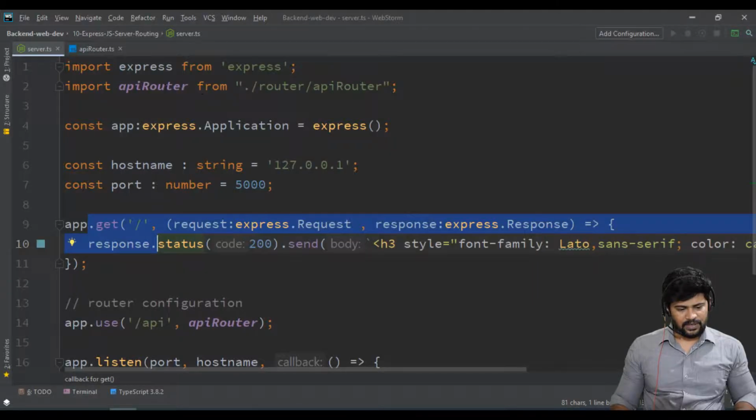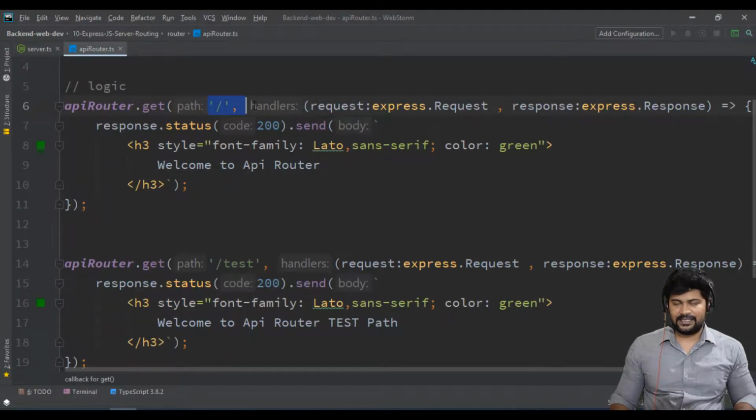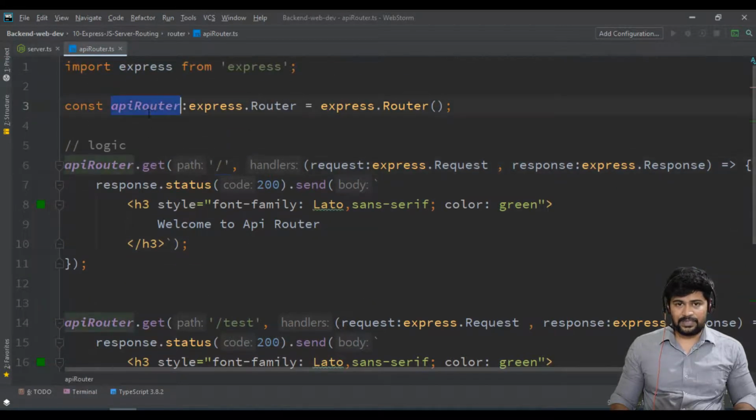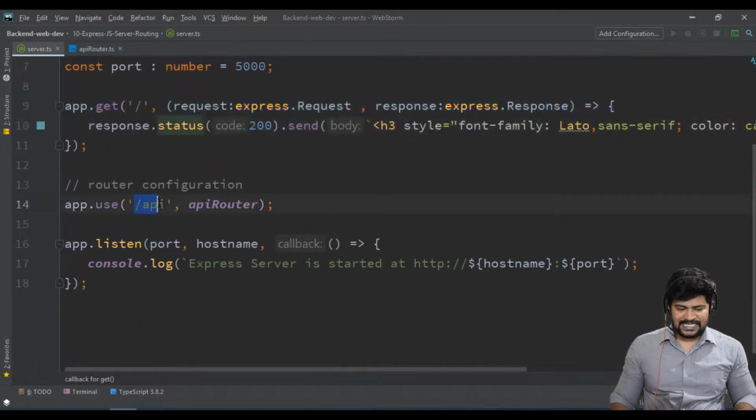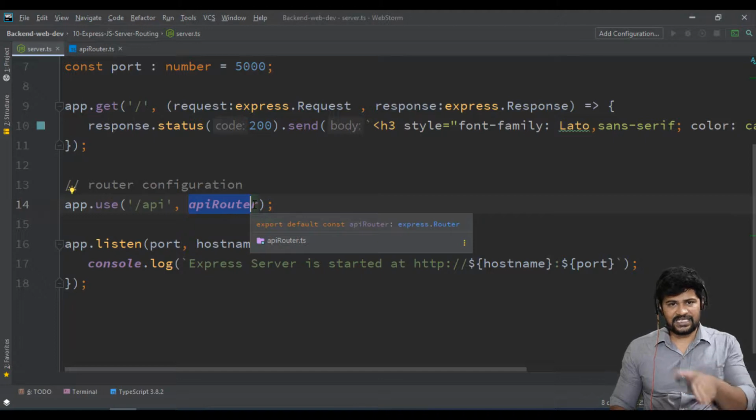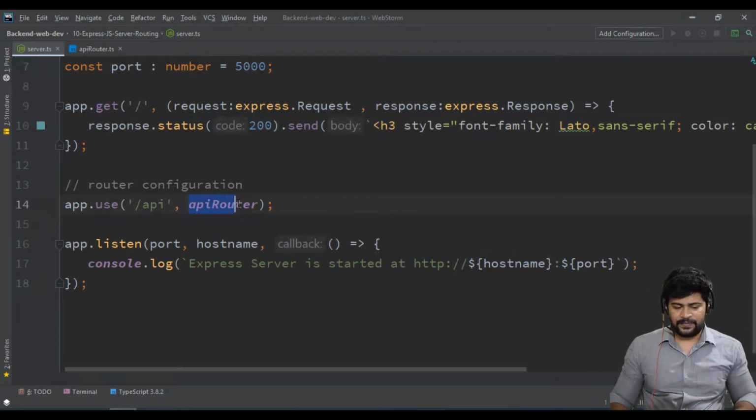Okay, then what about this slash? What does this slash belong to? This slash belongs to the API router, and that API router has been configured in the server with slash API. It means this router starts working when you write your path slash API. After slash API, anything else is transferred to this guy.